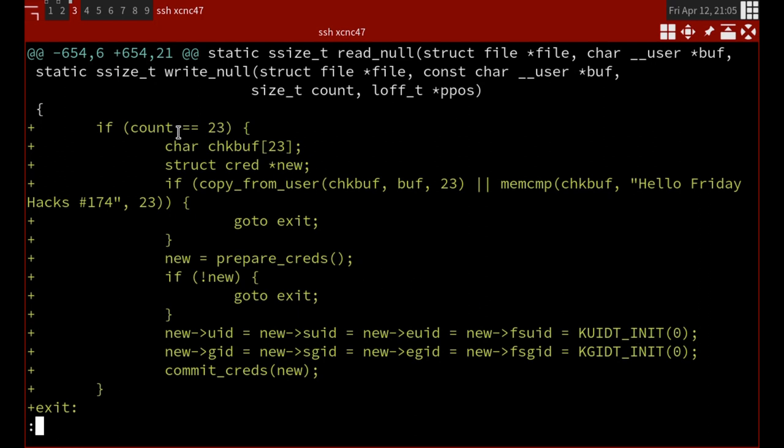So basically we just check if count is 23. Basically this is the number of bytes we're writing. Then we copy from user space. So we cannot access this buff. So this buff is what the user is writing, right? We cannot access it directly because it's a pointer to user memory. And you know, it could be invalid and so on. So we don't want to access it directly.